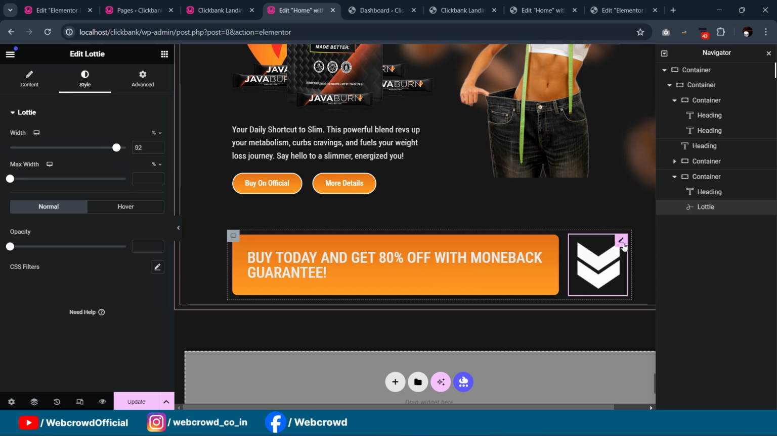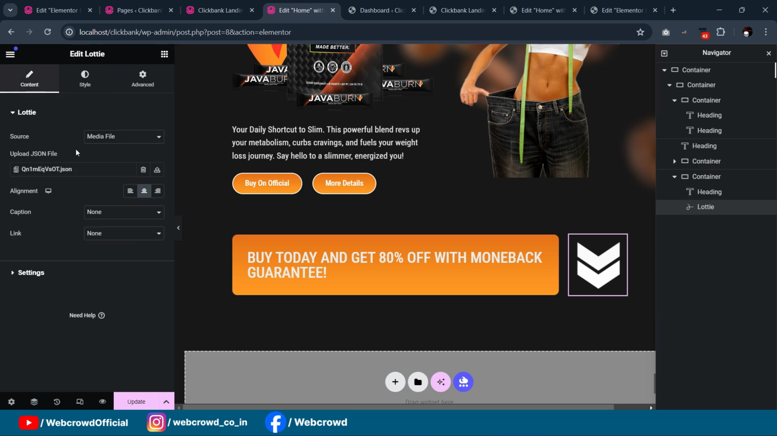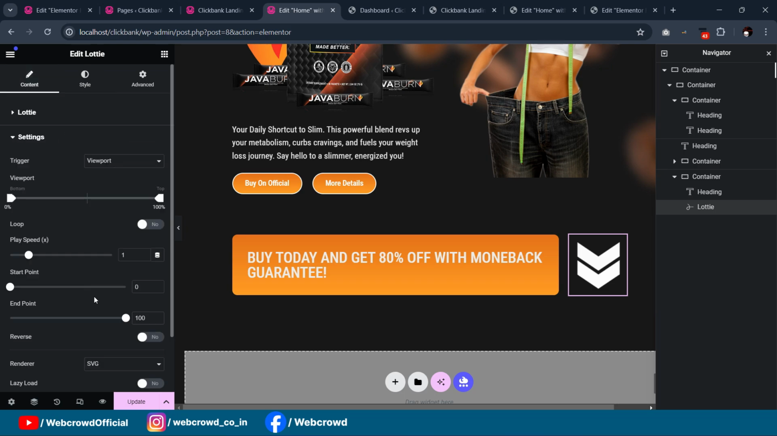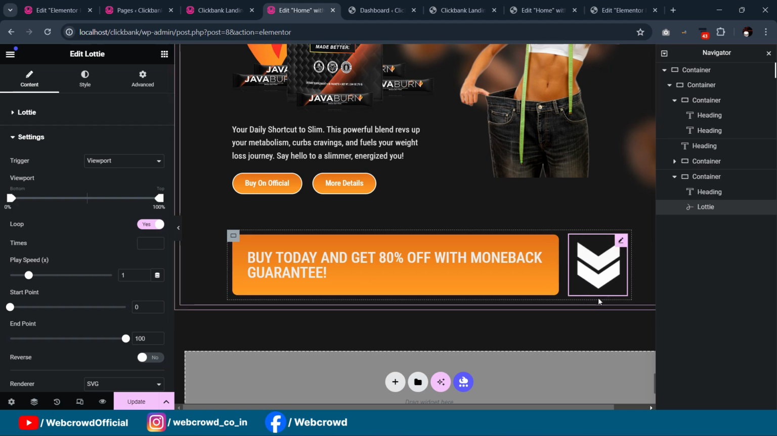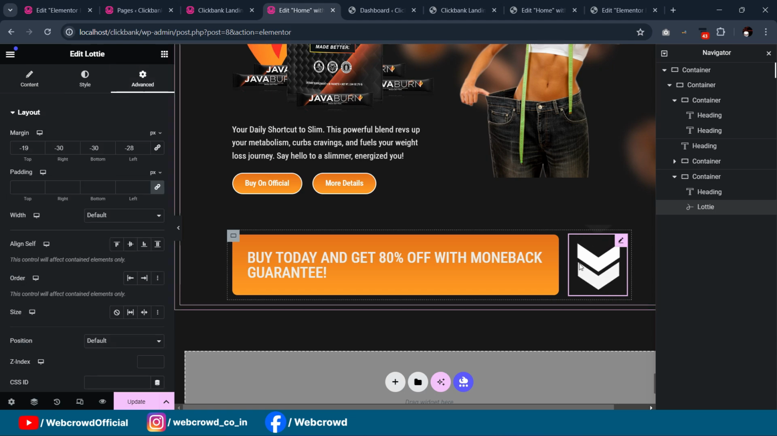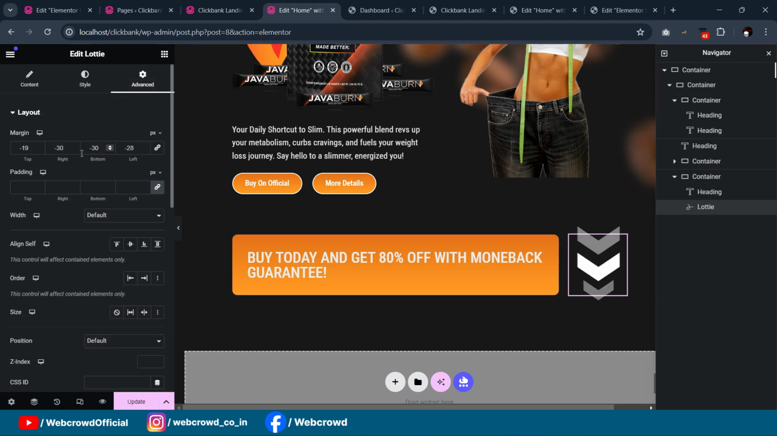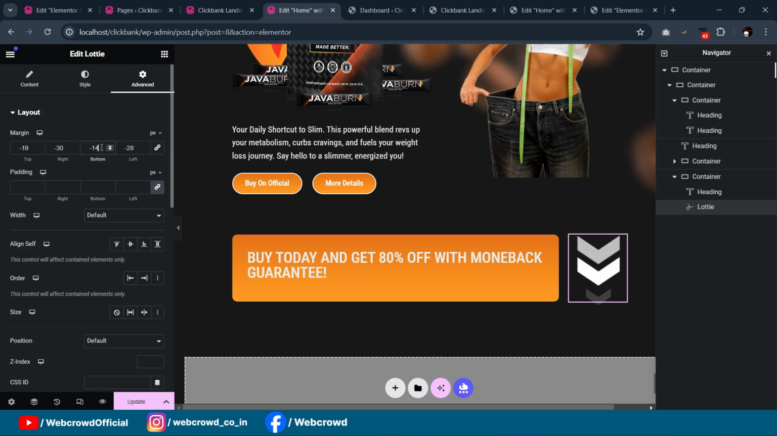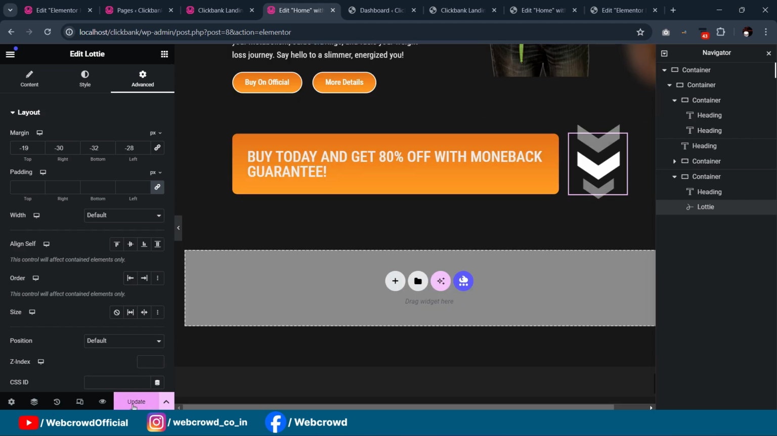That's it. After that just go to these settings, from there enable loop, so the animation will continue. After that just update it.